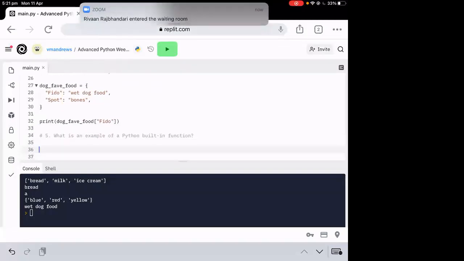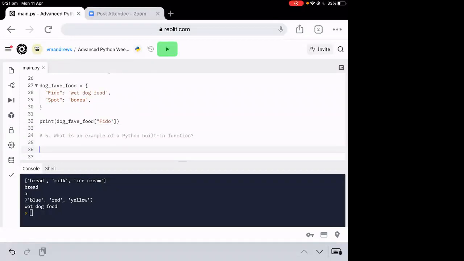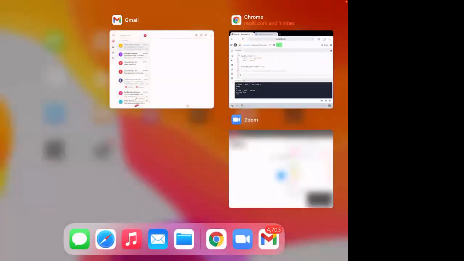All right, question number 5. For our lesson on functions, I started by showing you examples of Python built-in functions that we're already using. Can anyone give me an example of a Python function, a built-in function?